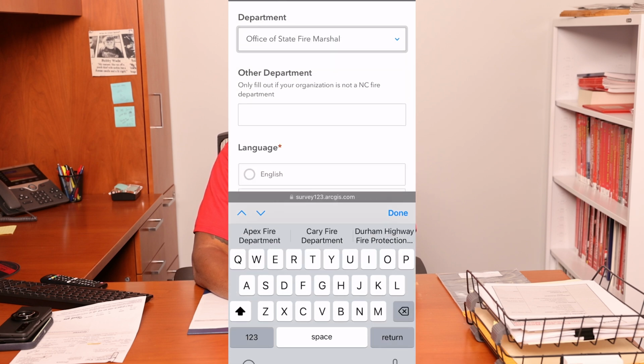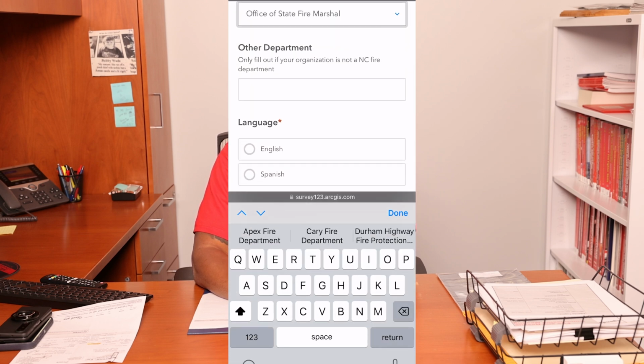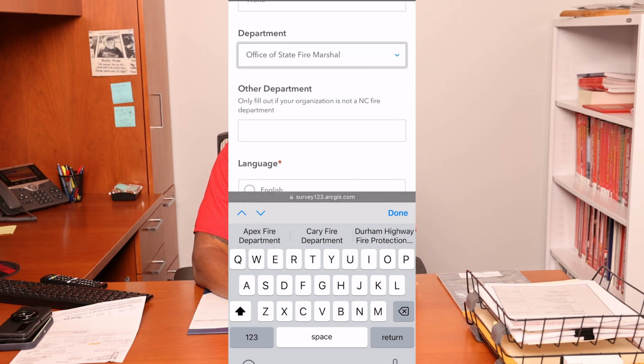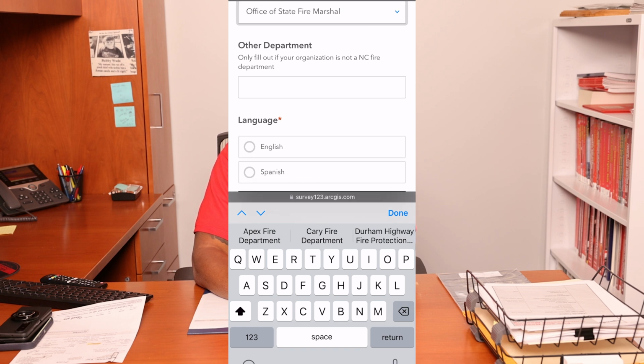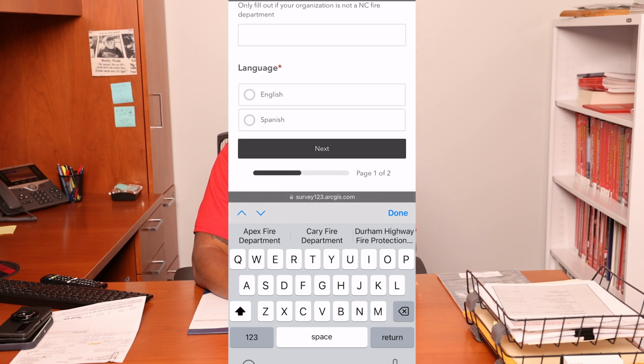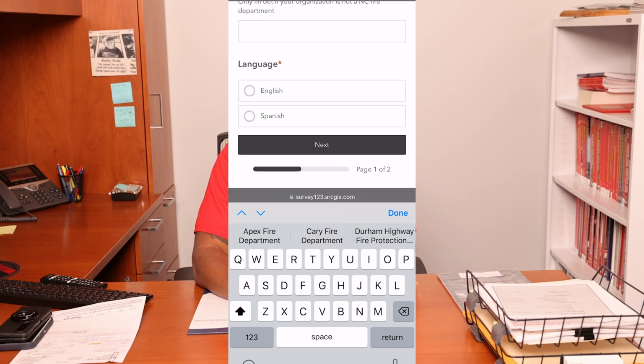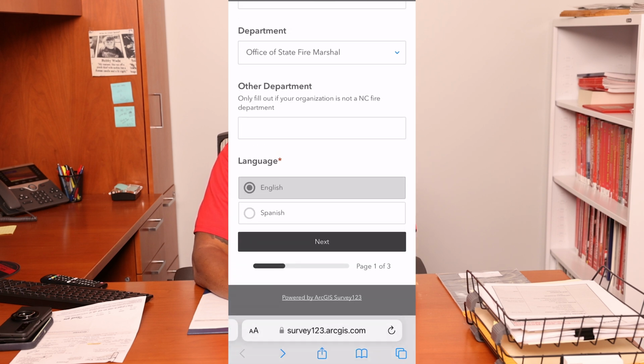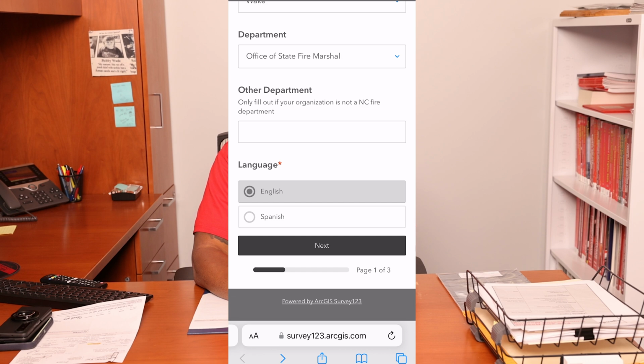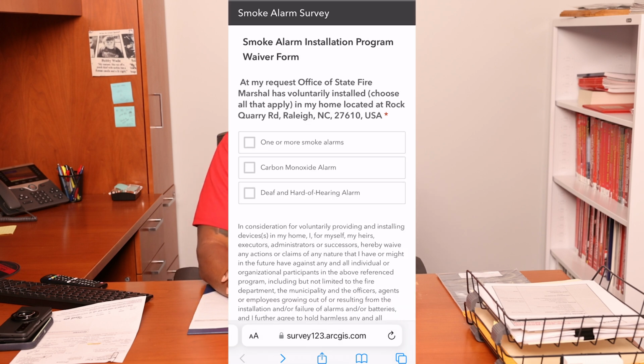In the event that you do not have a fire department, for example, if you're a fire marshal's office, you would not populate the department drop down arrow. You would go straight to this box where you would enter in, for example, Wake County Fire Marshal, if you're not listed as a fire department. After you do that, you're going to look at the language. In this case, we're going to choose English. Press the next button. This is going to take you to the Smoke Alarm Installation Program waiver form.